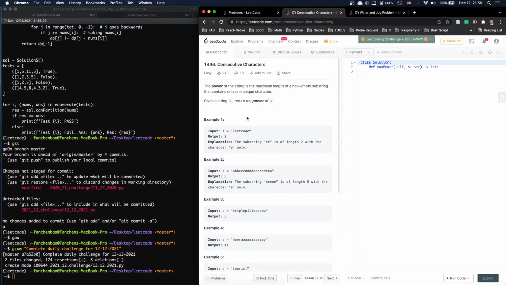The power of the string is the maximum length of a non-empty substring that contains only one unique character. Given a string, we return the power. So we want to find the maximum length of consecutive characters. So that's 2.